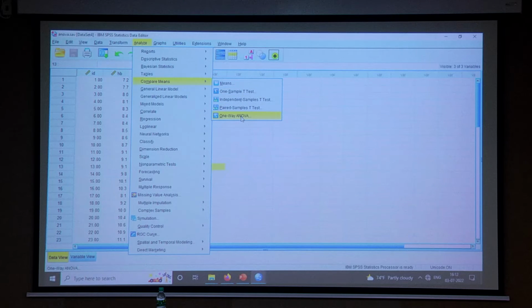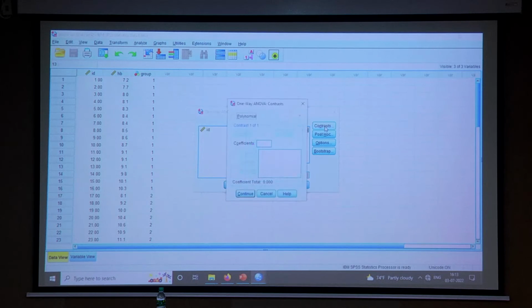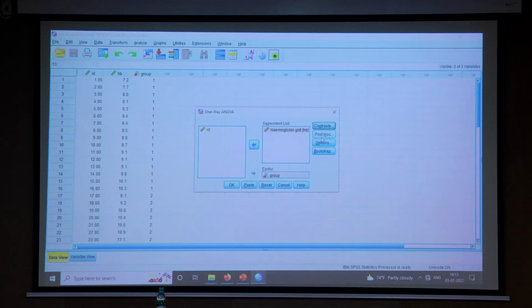Compare means. ANOVA is a kind of test to check the variance, but it covers a kind of means variation only. Means and variations are different, but in the software it comes under the compare means category, so do not get confused with that. I am putting the factors as three groups, hemoglobin levels. The post hoc I will come to later.